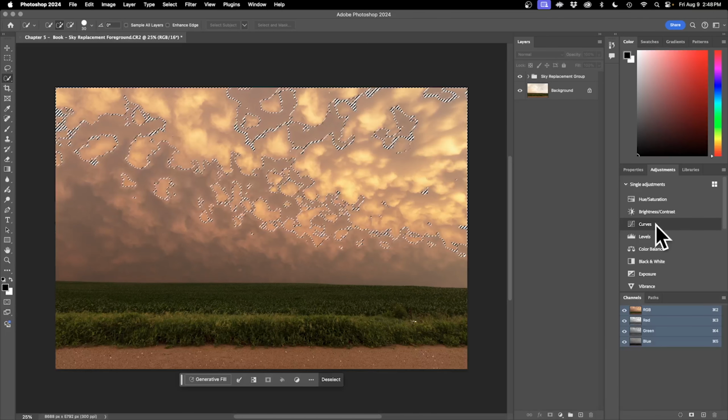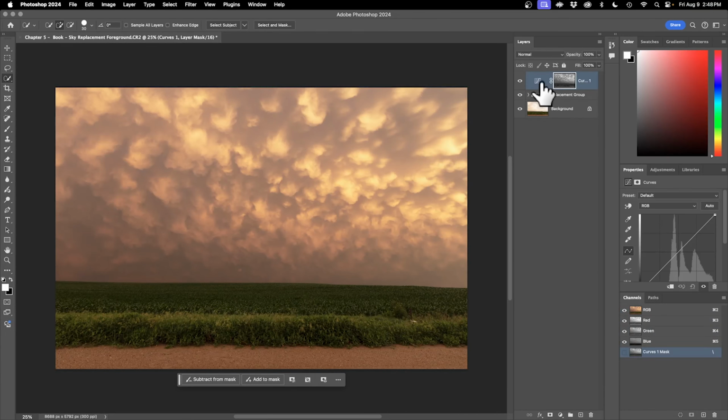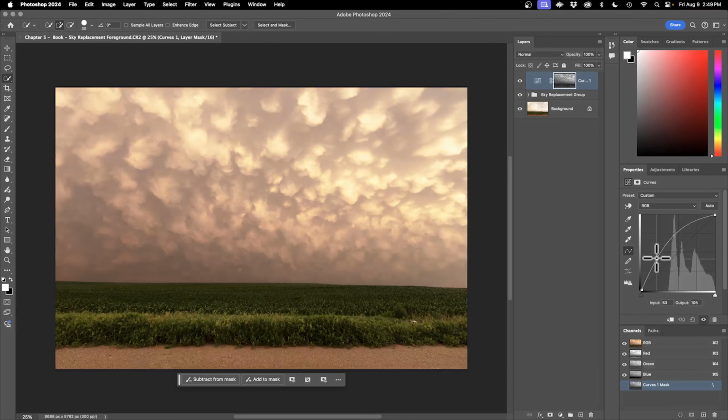So I'm going to go ahead and click Curves. We can see up here, it gives me my curves adjustment. And now I have a black and white version of my combined images right here as my layer mask. What this means is that as I do my changes to my image, it'll be biased towards the brighter tones versus the darker tones. So notice as I click and drag on this, it darkens the image.